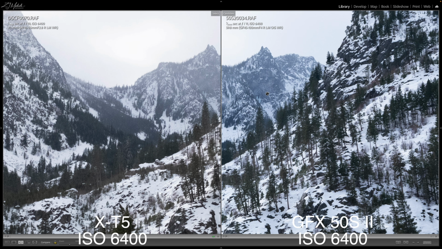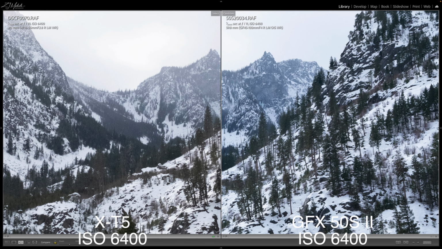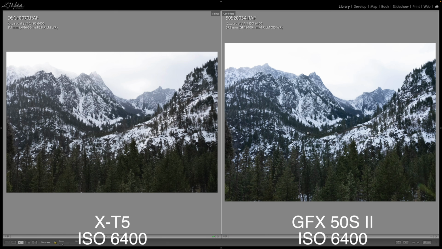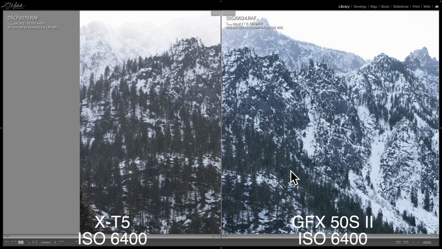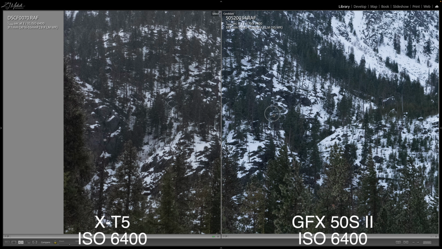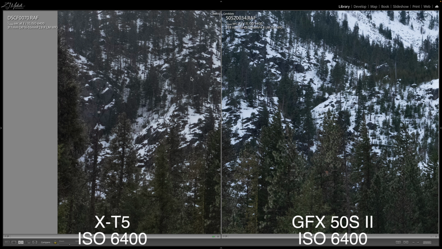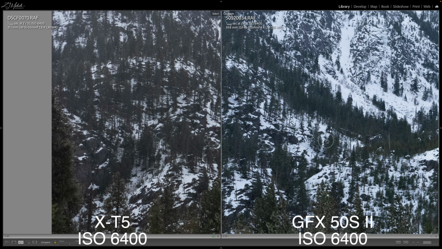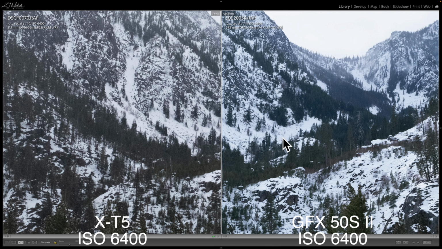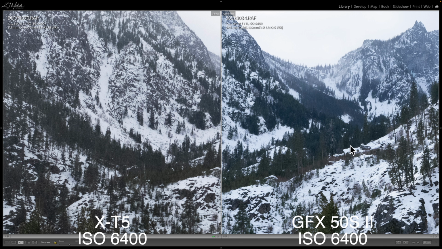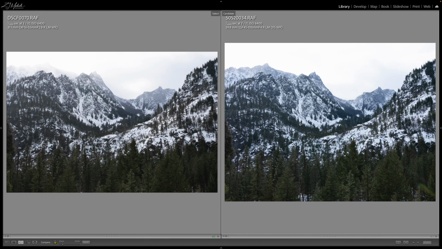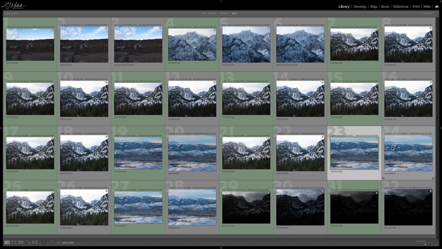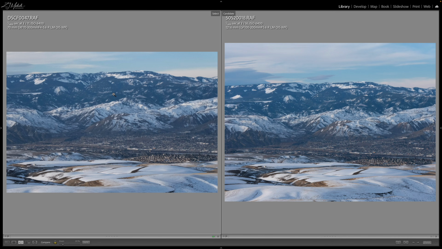So shooting at a higher ISO, you're just going to get a much cleaner image on the GFX versus the X-T5. Let's look over here a little bit. Get all this noise. Even some what looks like color noise over in here. But yeah, the colors of the image are just being retained a lot better with that GFX file as well. And we'll look at this other composition at ISO 6400 as well.